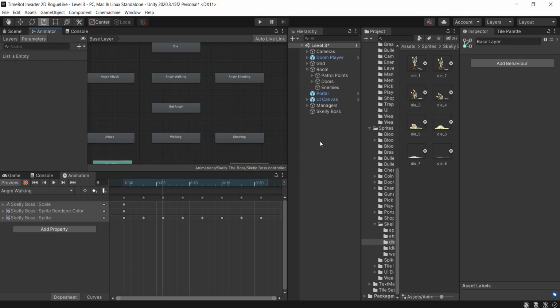I also fixed a couple of things. If you did the attack, you might have noticed that the sprite moves to the right, which is not very nice. So I also fixed that. So let me show you what I did.